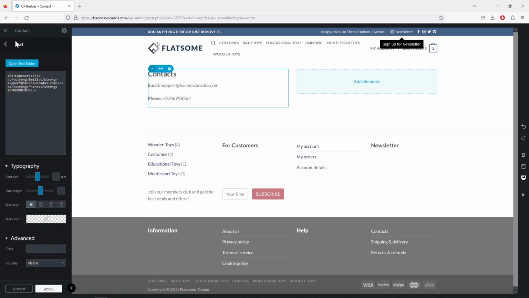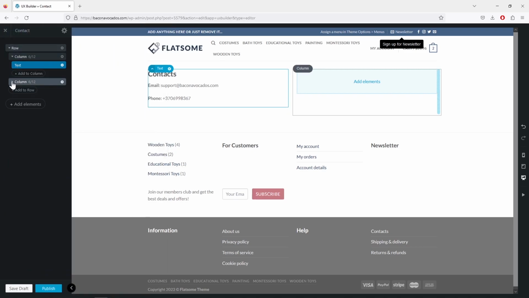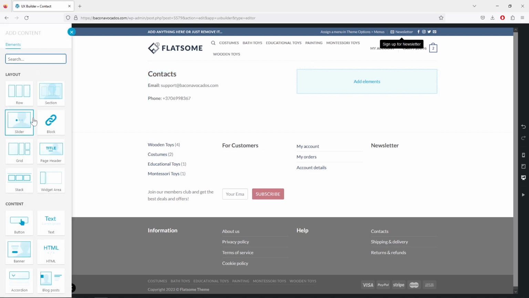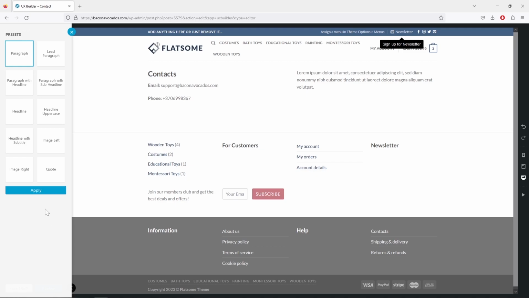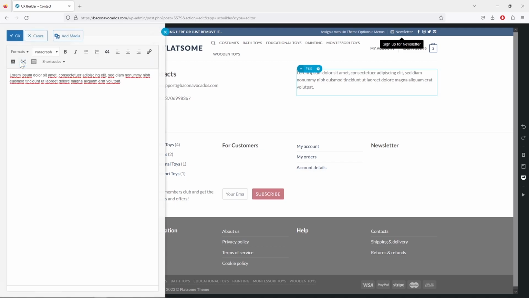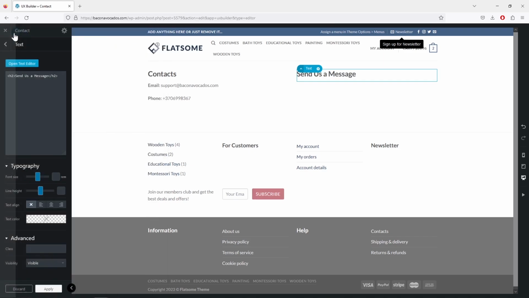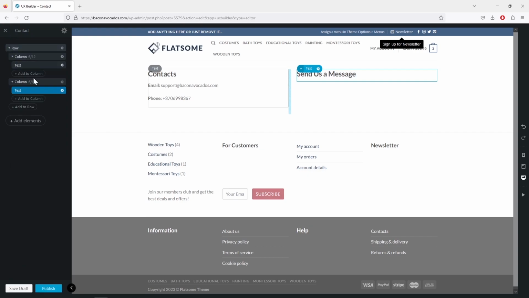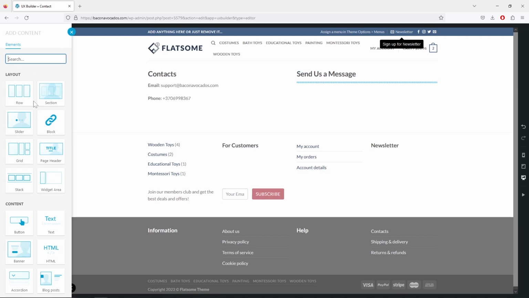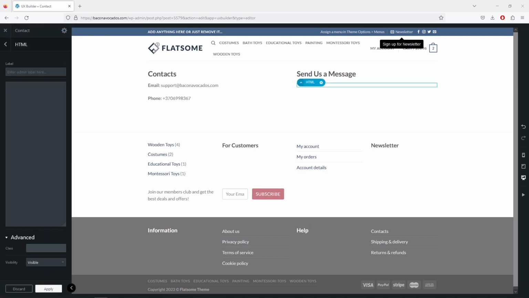I'm gonna click OK, and I'm gonna go back, and here in the second column right here, I'm gonna click add to column, and once again I'm gonna choose text, I'm gonna choose paragraph, I'm gonna open this in text editor, and right here using this second level of heading, I'm gonna type send us a message. Alright, so as you can see, I chose the second level of heading just like that. Just a moment, I'm gonna choose the second level of heading one more time, and I'm gonna click OK. Alright, so now let's go back, and here I'm gonna click add to column one more time, and this time I'm gonna use HTML.